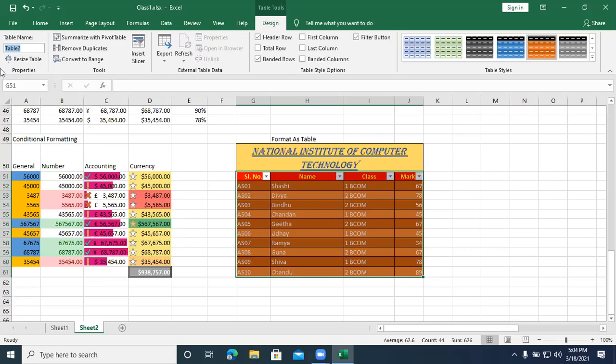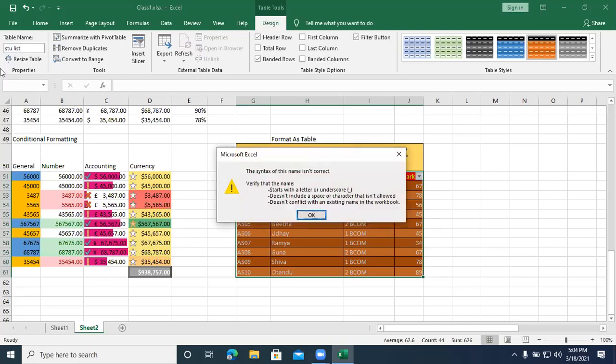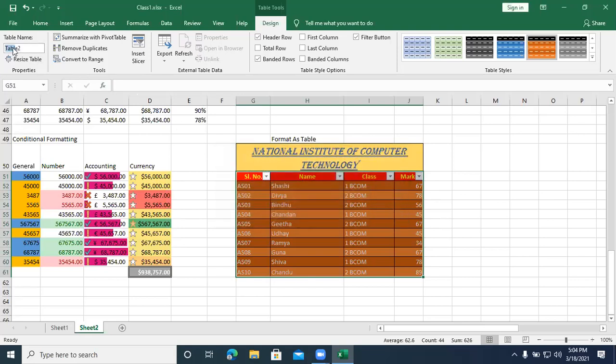That means if I am entering a student list, I should not give a space. If I give a space, it is the wrong method of entering the table name. So I need to use an underscore between these two words: Student_List. If you use the Shift and minus keys on the keyboard, that gives you the underscore. So for this particular table, I have given the name Student_List.